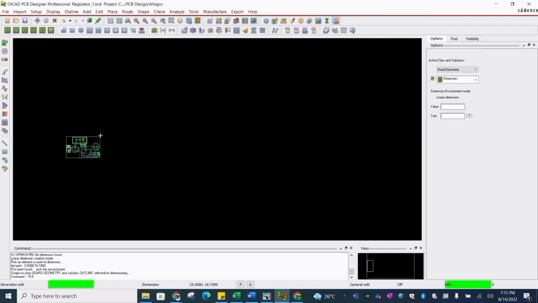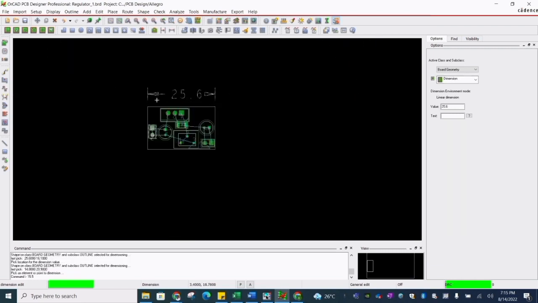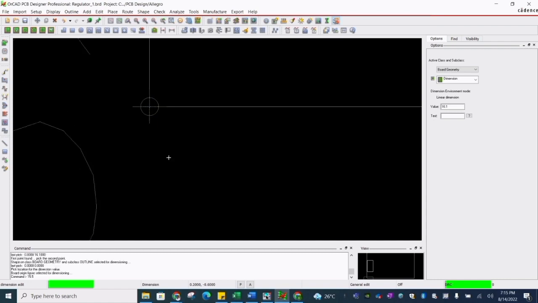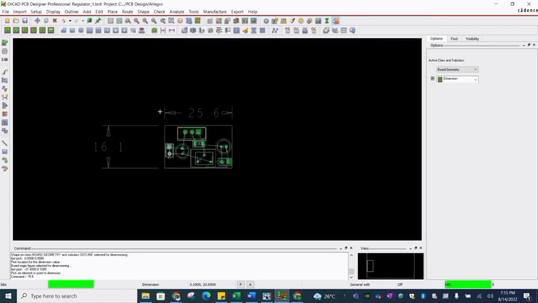Now the placement is done. I'm going to provide the length and width of the board outline. So this is how you can provide it. Done.